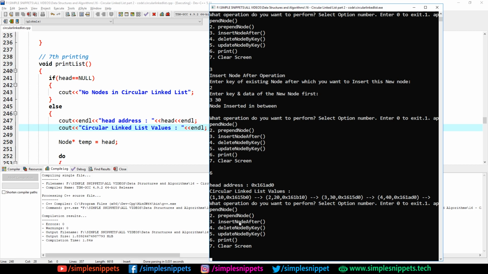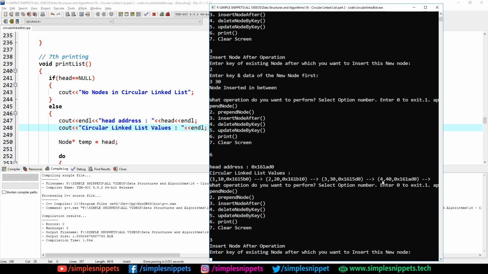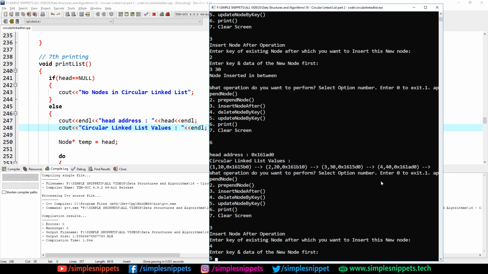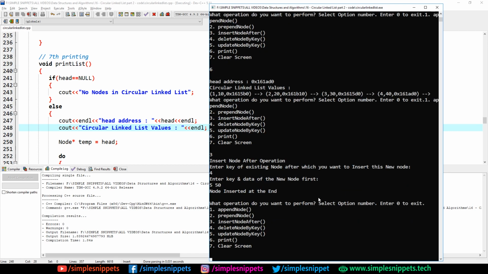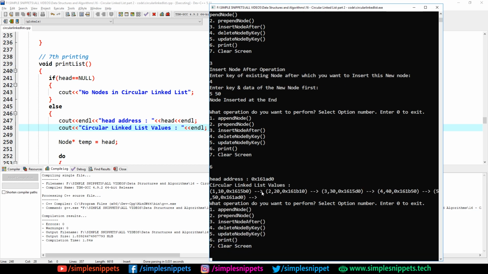Let's do an insert node after at the end. So select option number 3. We will insert after this node 4, right? So I'm gonna hit the key of 4. I'm gonna say 5, 50. Hit enter, and now I'm getting node inserted at the end. So if I print the list by option number 6, there you go, 1, 2, 3, 4, and then we have 5, 50, which is the newly added or newly inserted node.